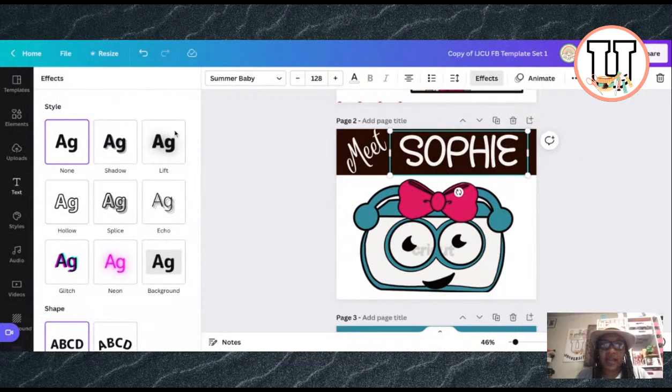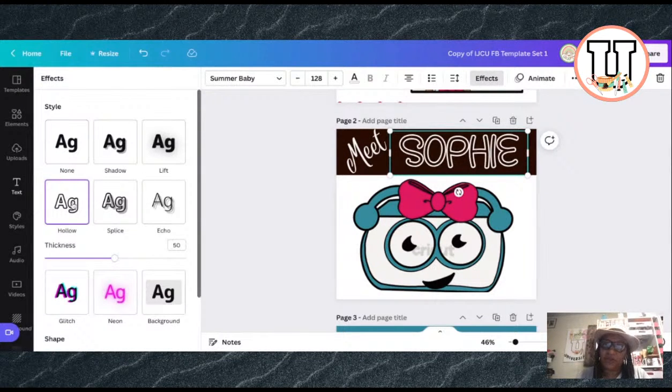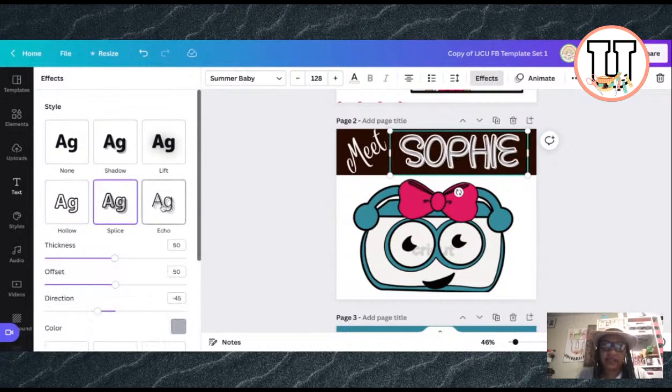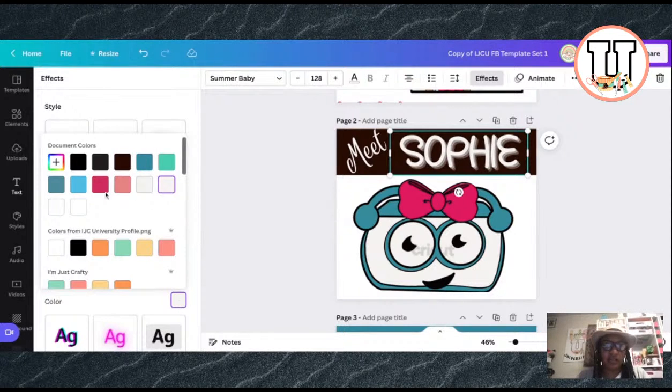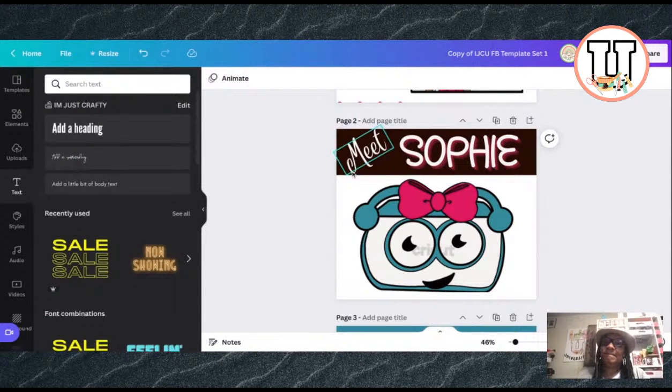And if I want, again, I can add an effect. There's hollow, that's cute. Splice, echo. I like echo. Let's do echo. And again, if you wanted to change the color, so if I wanted to make it pink instead of the white color, I like that. All right, so we got Meet Sophie. So this is number 2. Remember to name each one of your posts so that when you go back to download them, they are in order.